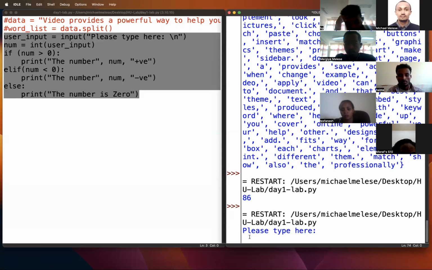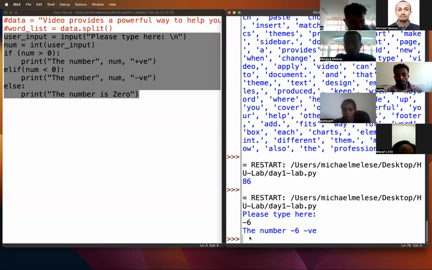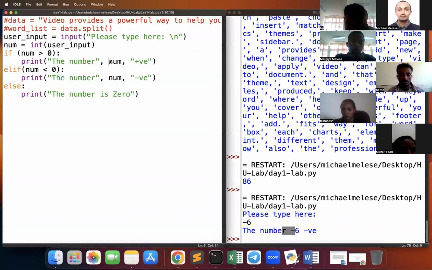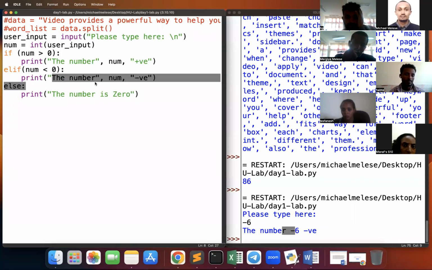Let's say that if the value that I'm using is -6, then automatically it's going to display that the number -6 is negative, okay? So this is the value that I have on this part. As you can see, this is the value that I have on this part. The negative and the value itself is going to be displayed in this part.